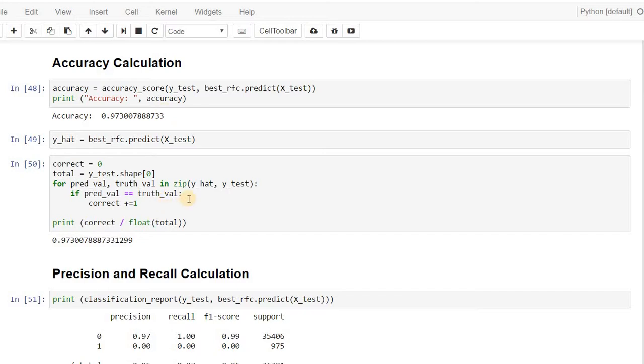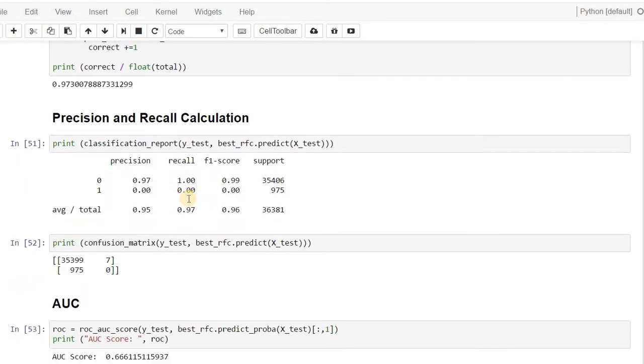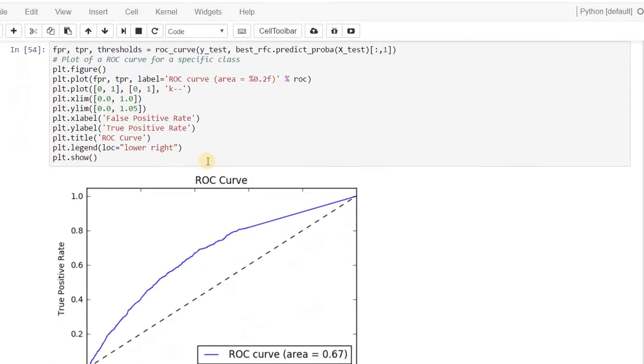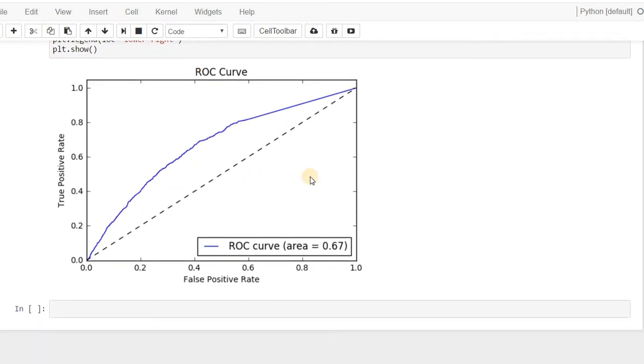Accuracy and precision and recall are similar, maybe a little better. The AUC did go up quite a bit. We're up at almost 67% now from the 61% we were at earlier, and here's the curve capturing that information.